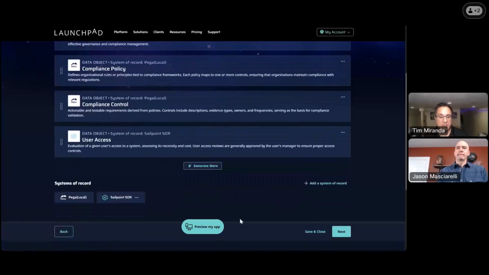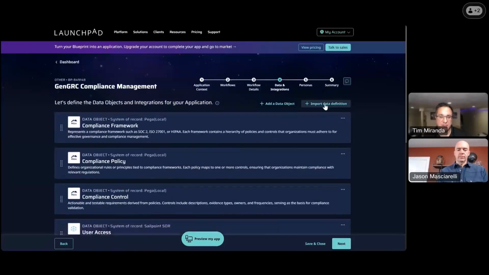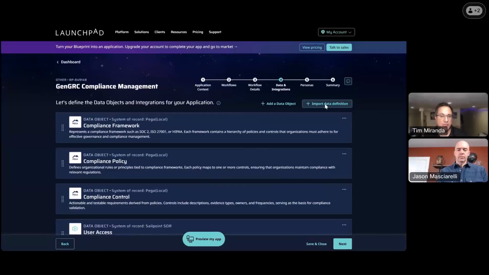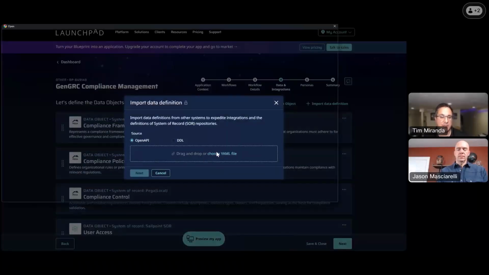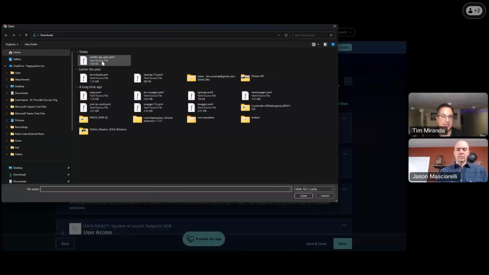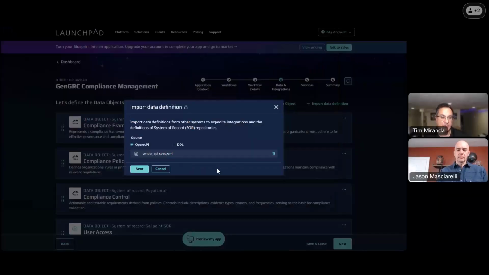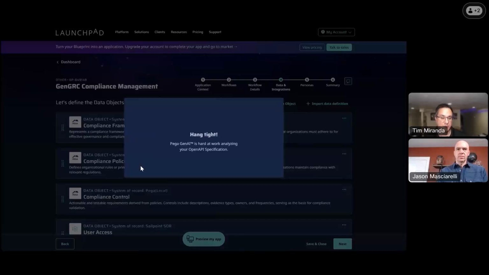And what I'm going to do is create a new vendor data object, but I'm going to import it. I have an OpenAPI spec from that external system of record that tells me about the REST interface and the data model. I'm just going to take that YAML file and import it into Blueprint.